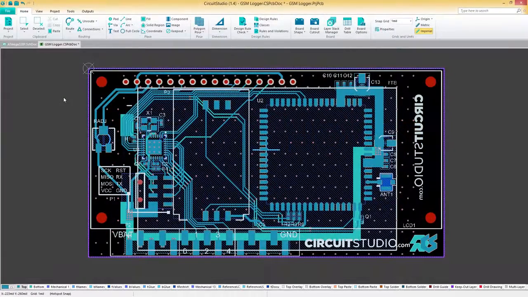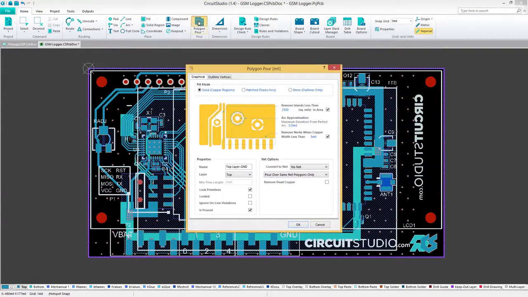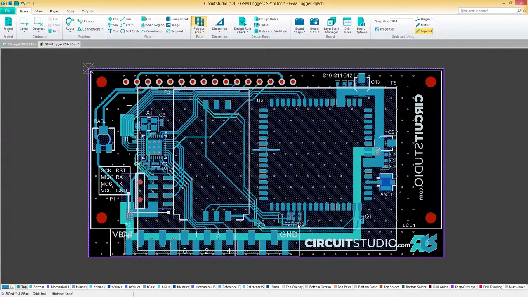In this video, we'll talk about how to place copper pours in internal planes. To place a copper region on your board, go to the Home tab and click the Polygon Pour button. The Polygon Pour dialog will appear. This is where you can customize your copper pour, defining a name, layer, and net, to name a few. Once you've adjusted the copper pour settings to your liking, press OK.